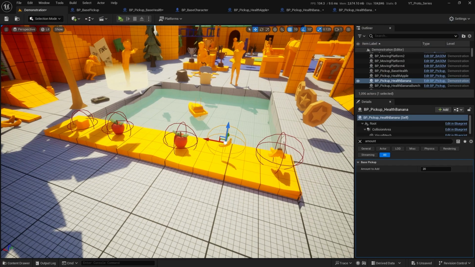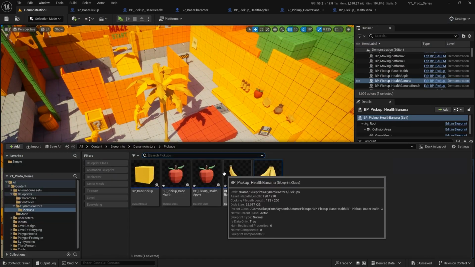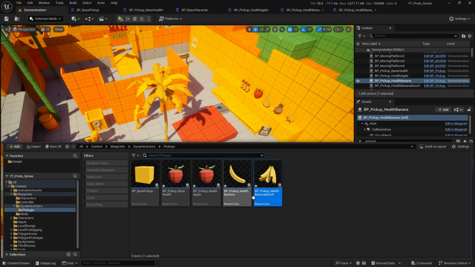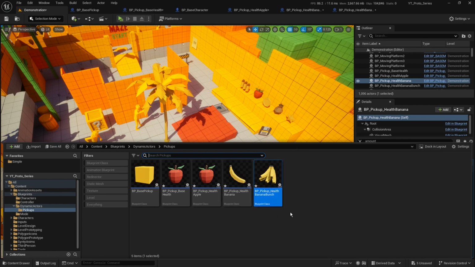And obviously when I'm doing my level design now, all I need to do is just come over into here and I could be like, where do I need a health pickup? Do I need a small health pickup, a medium health pickup, a large health pickup? You know, I've obviously used apples, bananas, and a bunch of bananas here, but this could be anything. It could be different sizes of health packs. It could be anything that you have that thematically fits into your game.